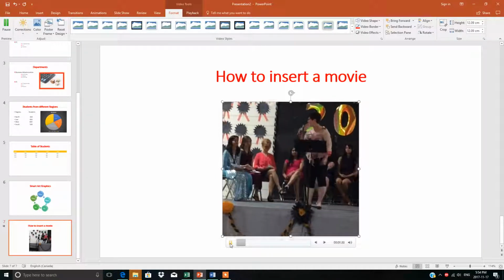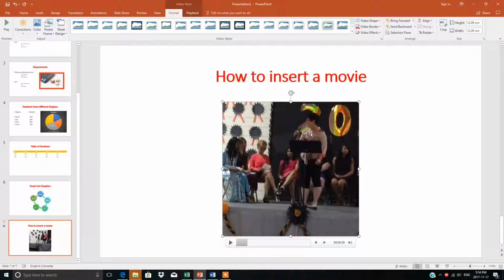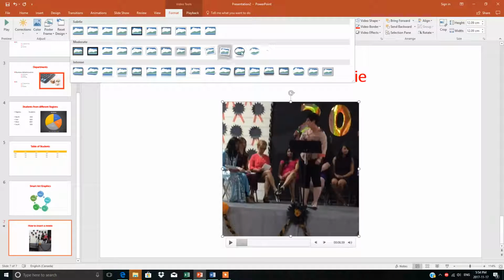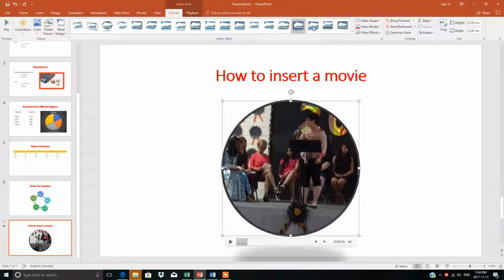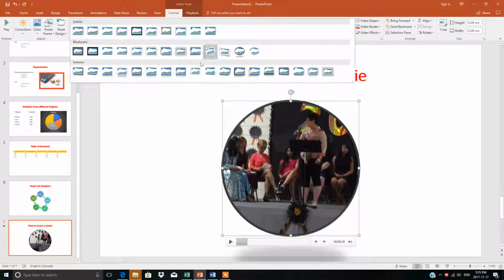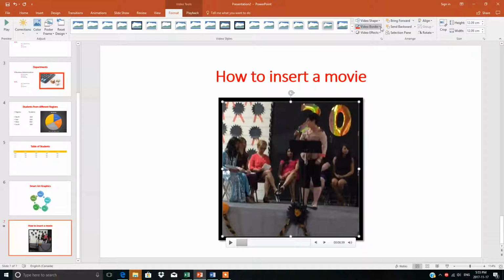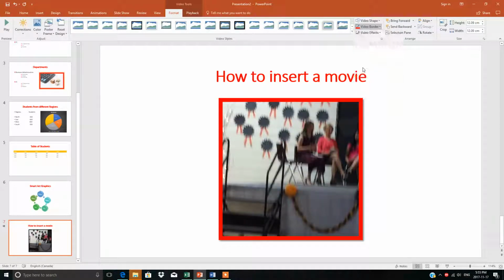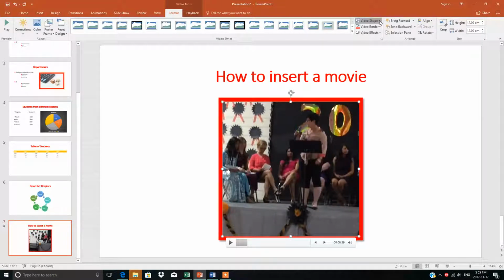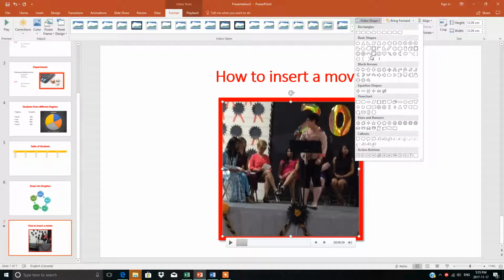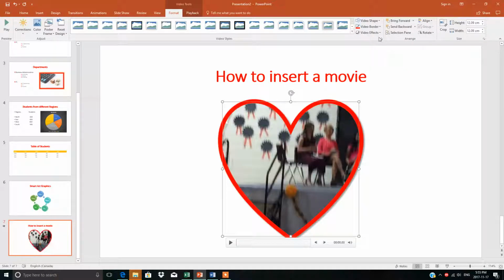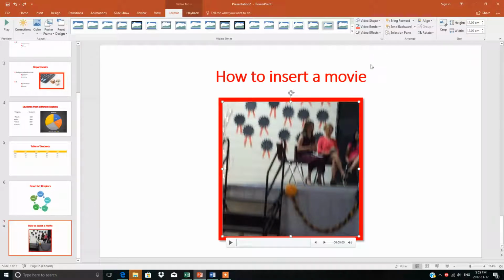Okay, so when your movie is there, there are some important features. These are the video styles, how you want to show your movie. You have to pick your style according to your presentation. I will make this one very simple. And these are the video border, which color you want. Suppose red. Video shape, these shapes are also available here. Suppose I want to show my movie in a heart shape, so this is the heart shape. You can play with different shapes as well.